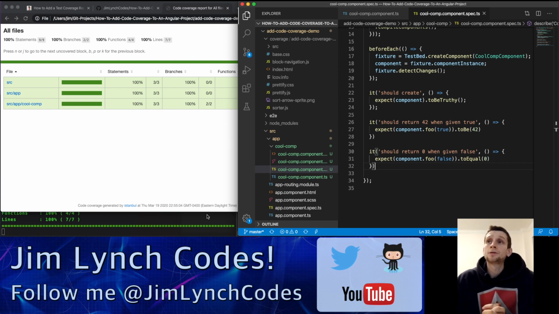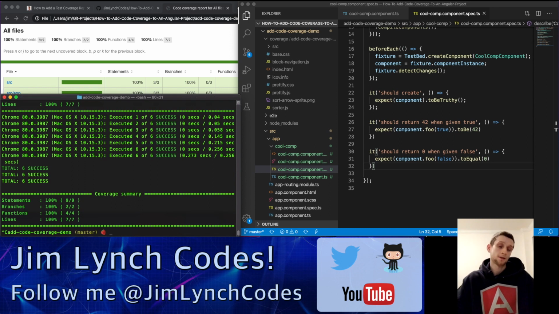So I'm going to push all this up. Feel free to take a look at this GitHub project. But really, you don't need to make any changes to your Karma config file. All you need to do is install those few dependencies and run ng test with the dash dash code coverage flag.